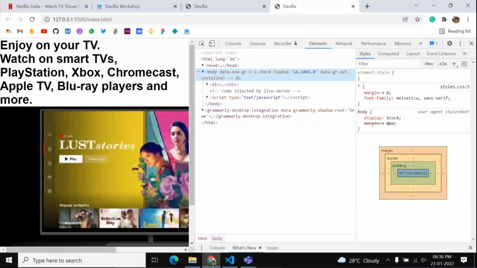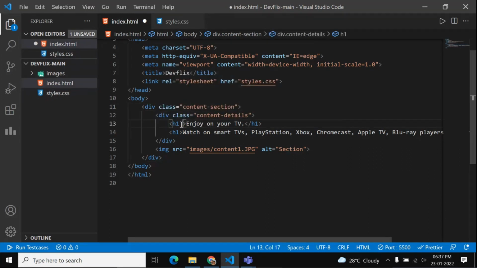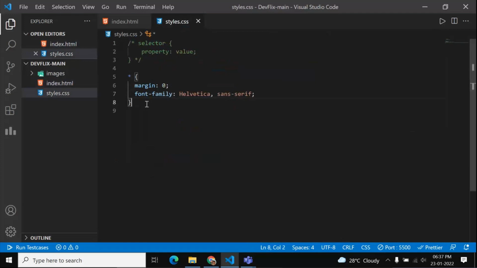First, let me provide a class name to each of these elements. We'll call this parent div, let's say, content section. And this div, let me call content details. Let's call these heading elements title and subtitle. And let's call this image, I don't know, content image. Using these class names, we can style them individually in our styles.css. So in our styles.css file, let me quickly add a comment here that says mobile view, since we are styling the mobile view first, to simply structure my CSS code here.